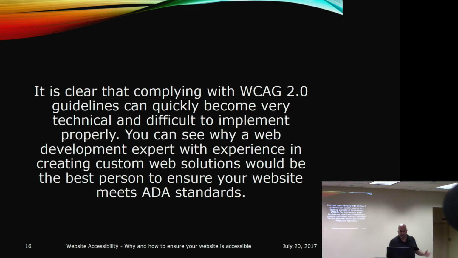So it's clear that complying with WCAG guidelines can become technical and very difficult to implement. That's why a web expert, and like I said, I'm not bucking for work. I've got enough work to deal with right now. I want everybody to start thinking about this so they start doing this.